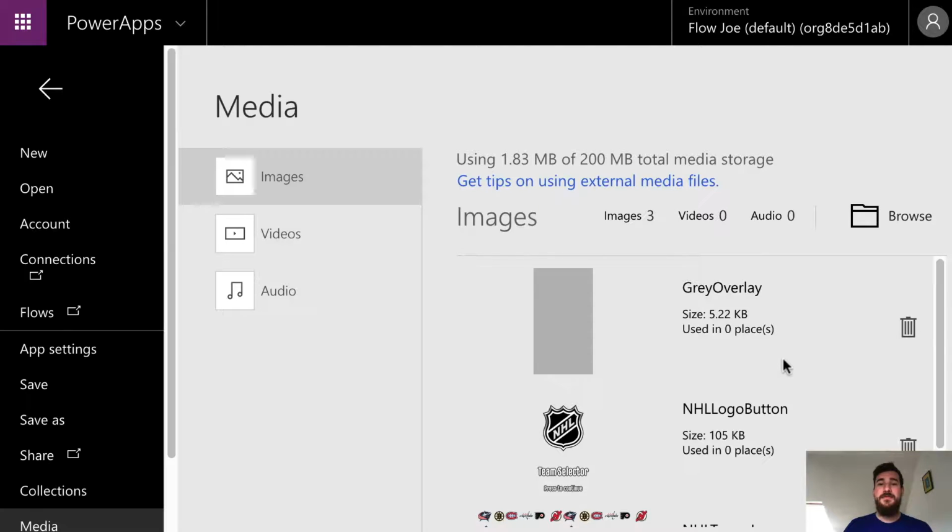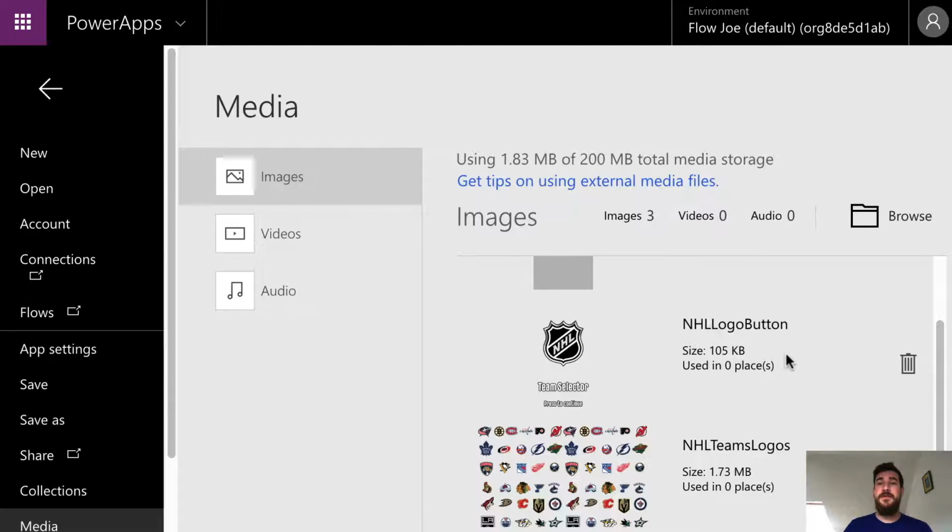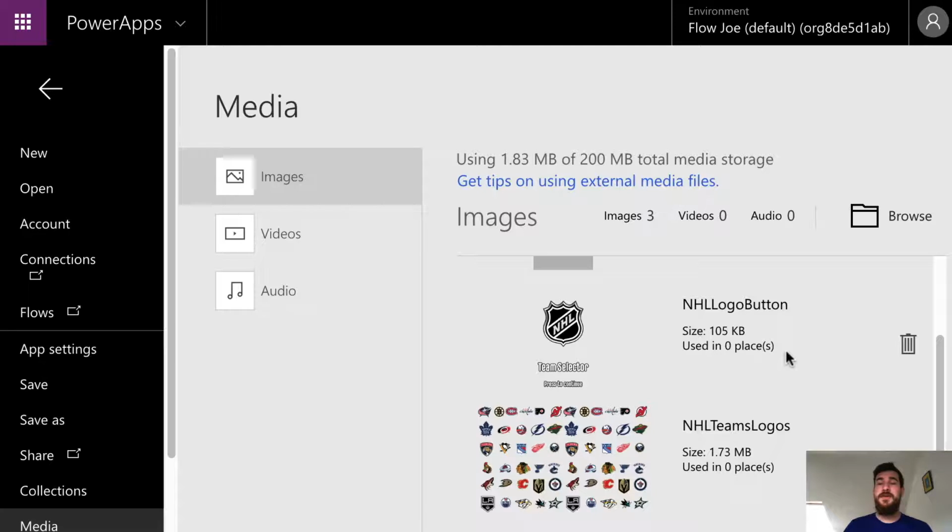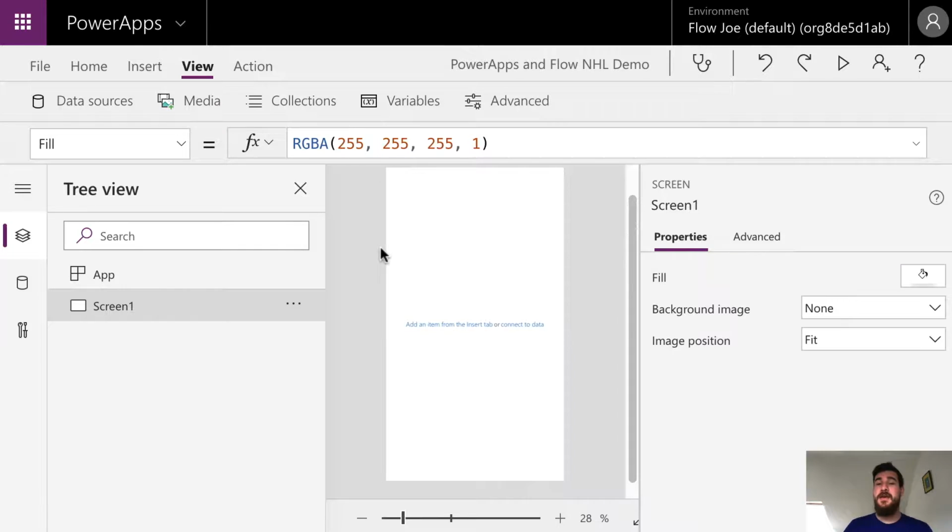Now you can see we have our grey overlay, our NHL logo button, and our NHL Teams logo. So if we hit back now, we're back on here, and we can start adding media. So let's have a look at how we actually get that media from being stored on our application to be visible to the user.